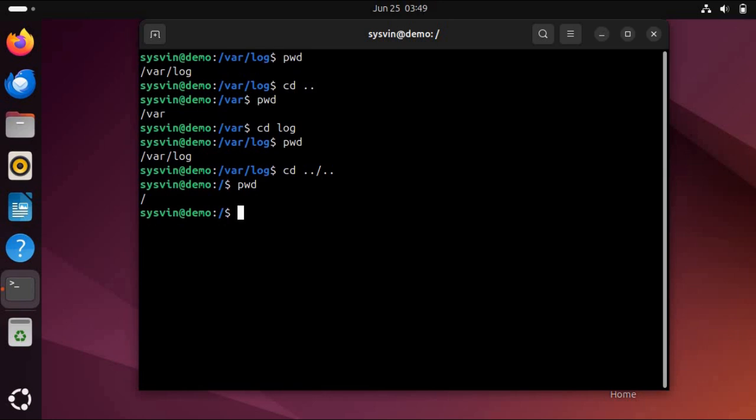What if we wanted to go back home to our home folder? We could run cd /home/sysvin, and that would take us there. But there are a few other ways that we can go back. We can do the cd command. When used by itself, it will take us home. So let's do that now. Okay, we're now back in the home folder.